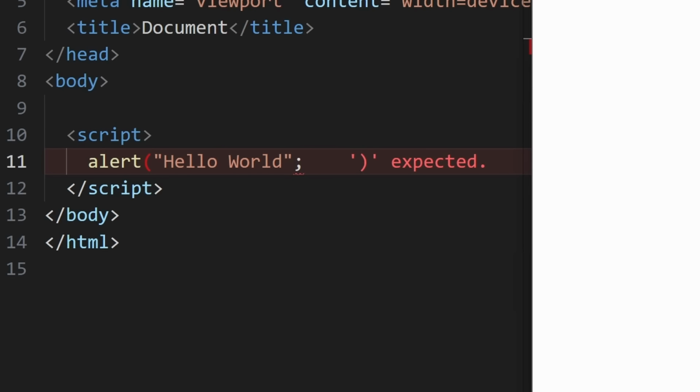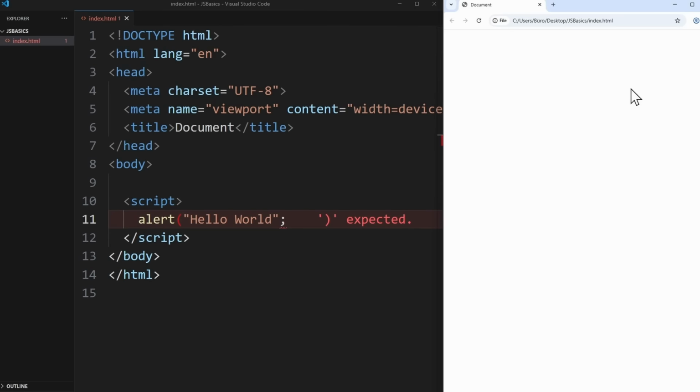Luckily, Visual Studio Code immediately tells us that we have an error. We can also find this error message if we go to the console in the browser's developer tools. So right-click, Inspect the page, and go to the tab Console. Here we get the message: syntax error, missing closing parentheses after argument list. So whenever your program doesn't work and you don't know why, it's worth looking at the console to see if you get an error message.